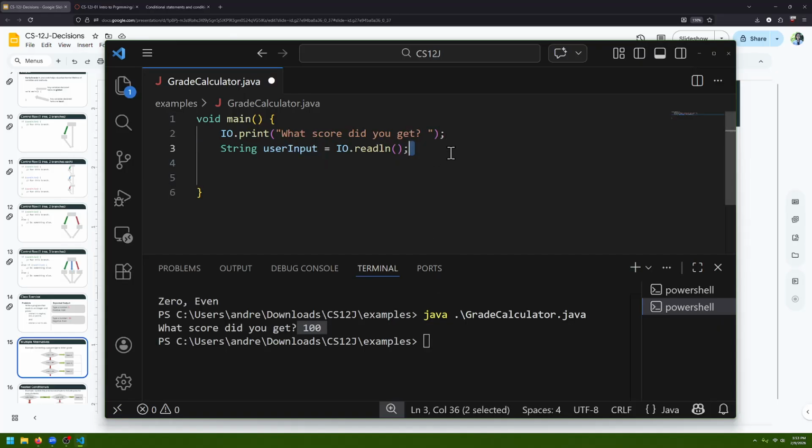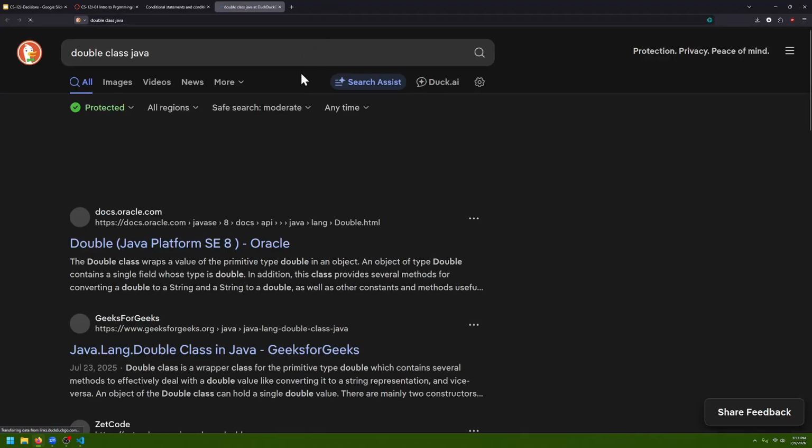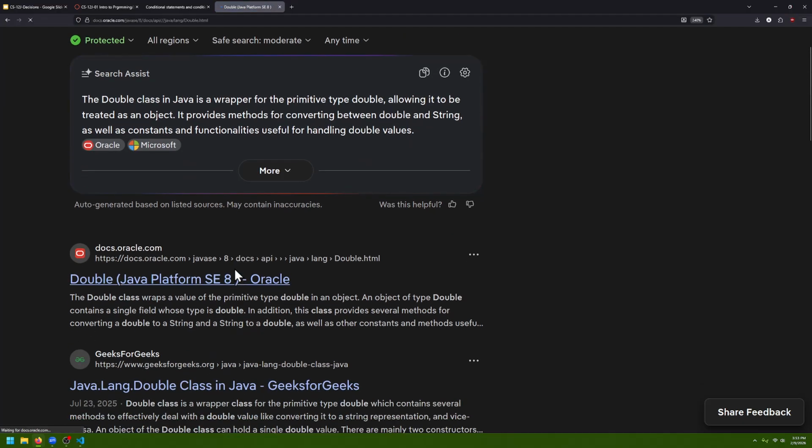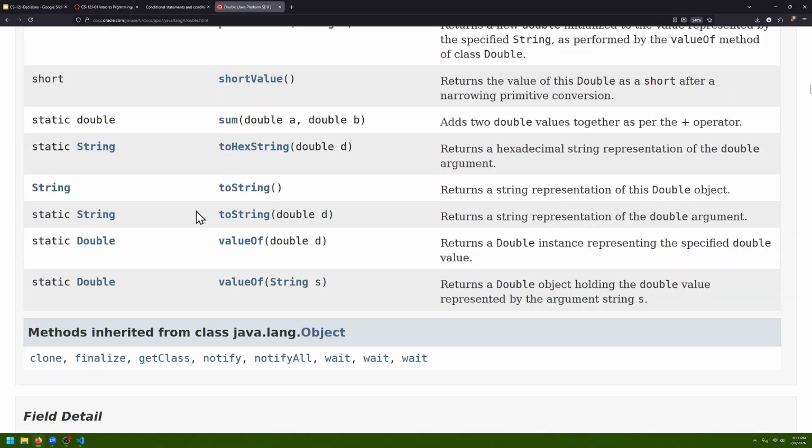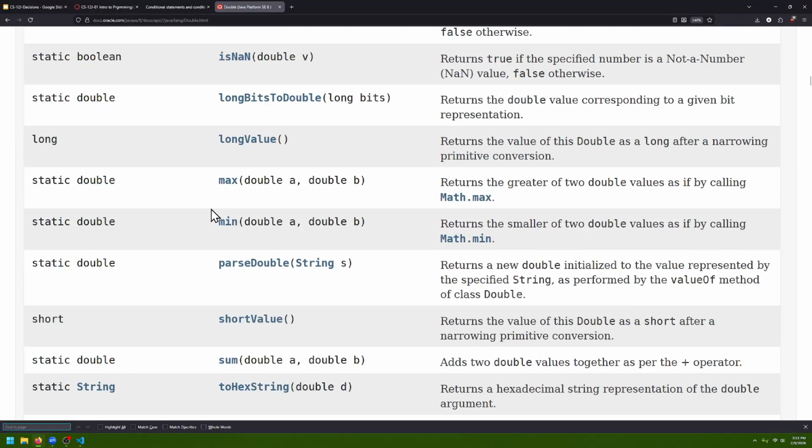Okay, so I'm gonna go ahead and convert it. One way you can convert it is probably by using the Double class. Let me look it up. Double class Java. I'm gonna end up using this method. It's called parseDouble, I believe. It's right over here. Yeah, this is a method. Converts a string into a double. A double is a fancy way of saying decimal.